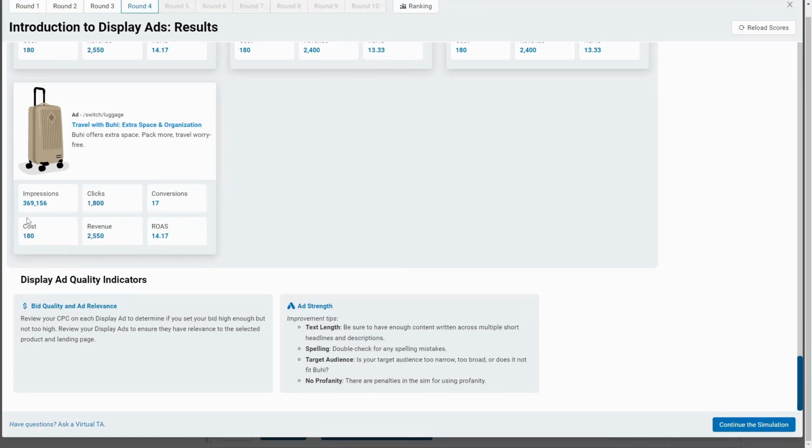Anybody who's going to be relevant for this product, you want to target them. Look and include more target personas. Anybody who's interested in that product, make sure that you're targeting them. Also, you can think about your ad strength. So make sure that you have short headlines and descriptions. Make sure you've checked for spelling mistakes. Make sure that you are targeting the right audience in each of your ads and don't have profanity.